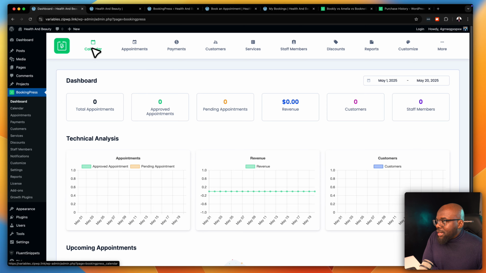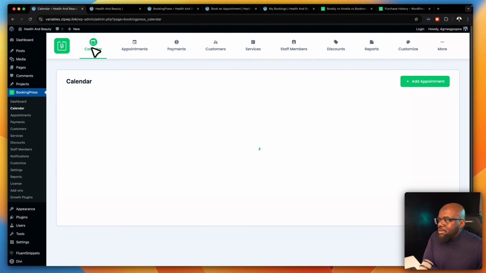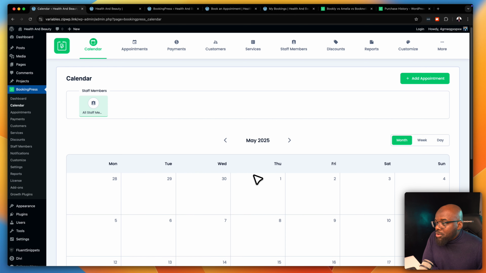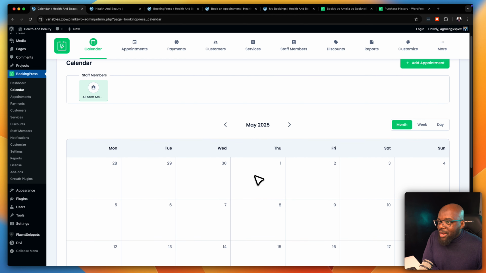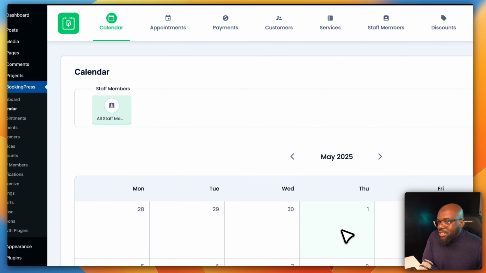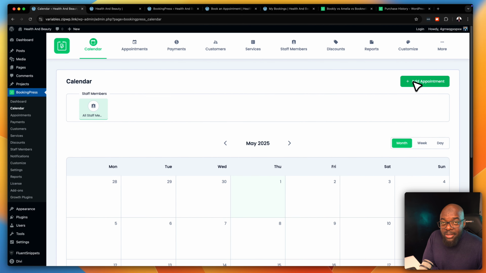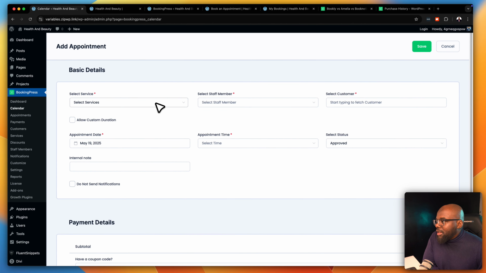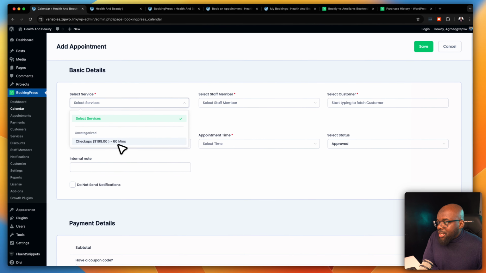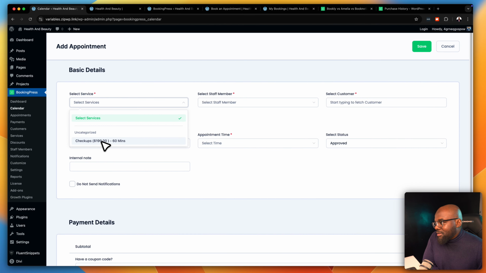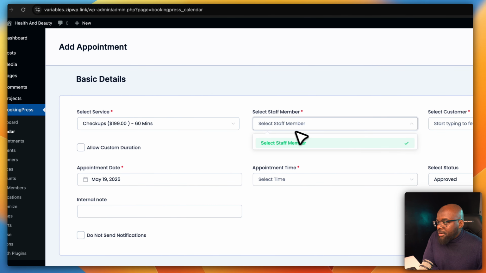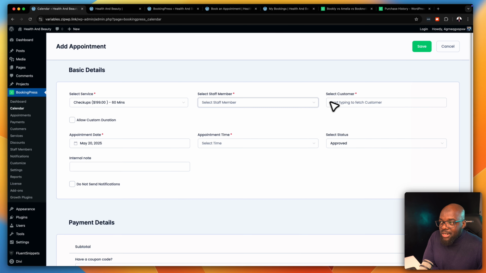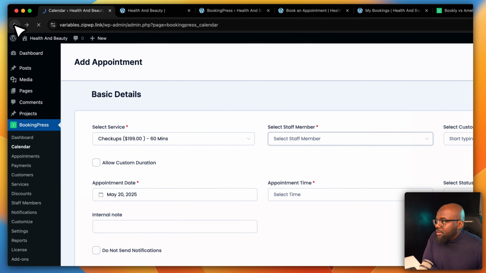All right, so let's head over now to the calendar. This is where you get to see what is happening on the calendar, who is coming on what day, and where they are pretty much set up. Over here, you can also add an appointment. So this is where you would manually add an appointment. So you can go in here, select the service. So checkups, you can see here, it's 199. Staff member, you choose your staff member here, but I haven't set it up yet. And then you can select your customer. Remember, this is how you would do it manually. Okay, let's head over back.